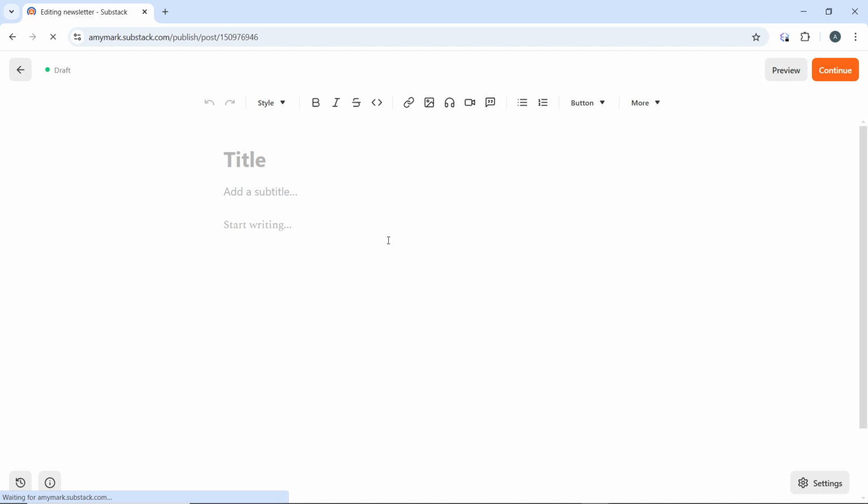To add an image, go ahead and click on the image icon, which is often represented as a small picture symbol here in the formatting toolbar. This is the formatting toolbar located at the top of the editing area. So go ahead and click on it.